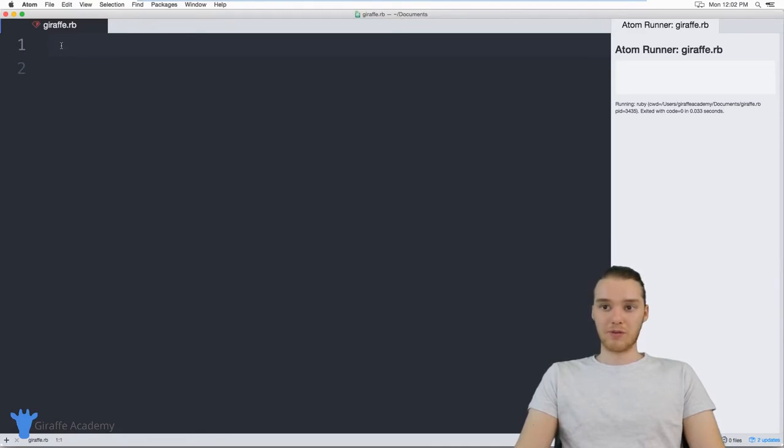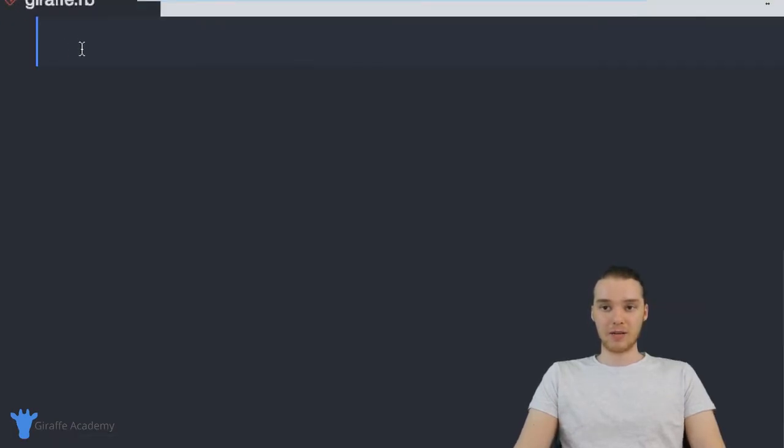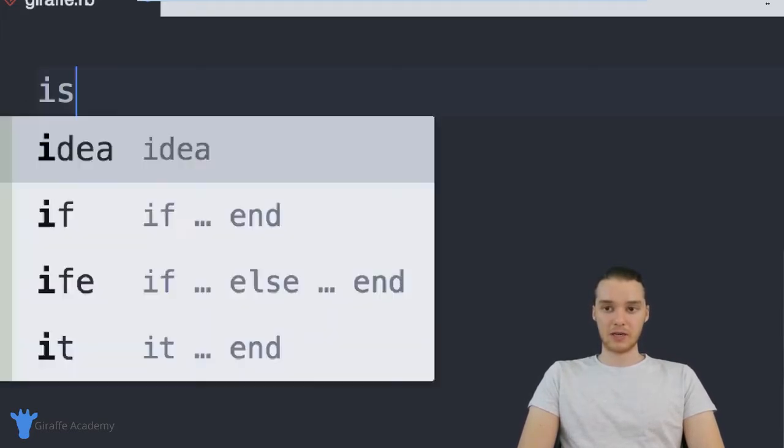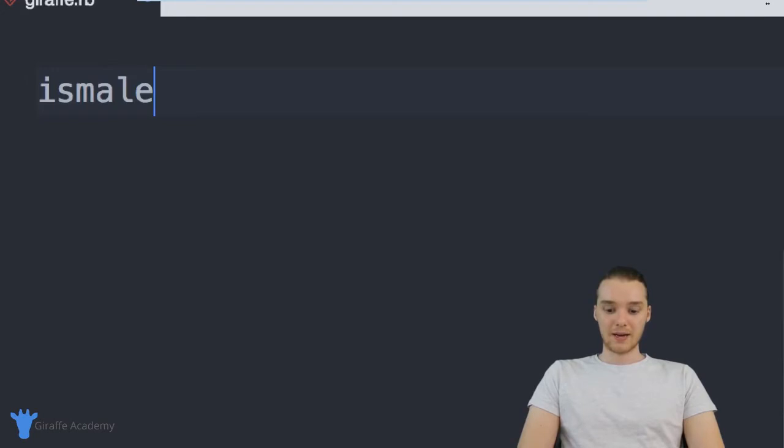Let's go over here to our Ruby file. So I'm just in my draft.rb file. And I'm going to create an if statement. So I'm going to show you guys how this works. The first thing we're going to do before we actually make the if statement is just make a variable. So I'm just going to call it isMale. And this is going to be a Boolean variable. It's going to tell us whether or not someone is male.